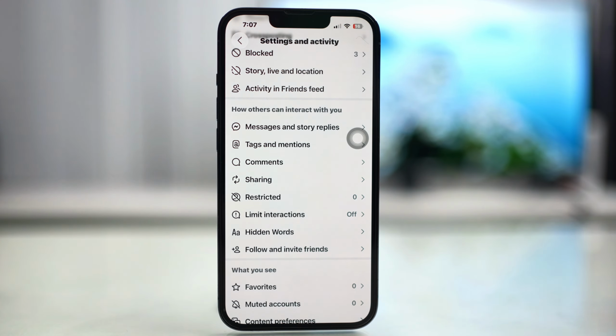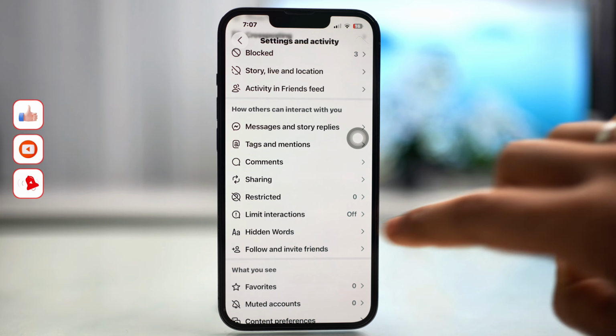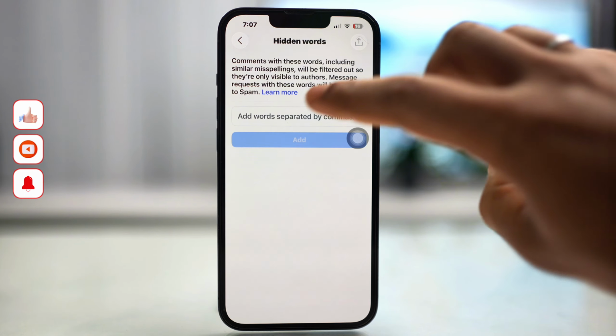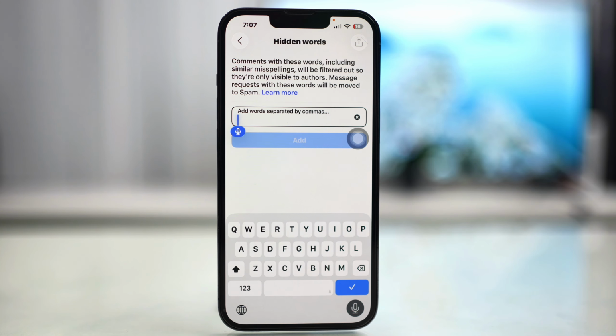Want to enable advanced comment filtering on Instagram on your iPhone? After watching this video, you can block more unwanted words and improve comment control. So, look no further. In this video, I'll show you how to turn on advanced comment filtering in Instagram.